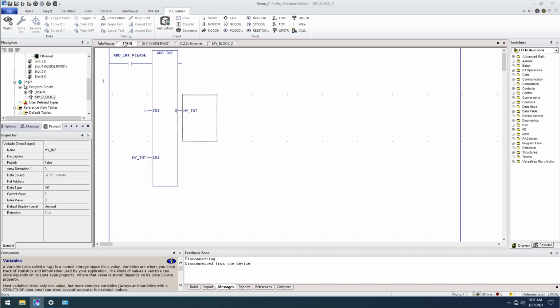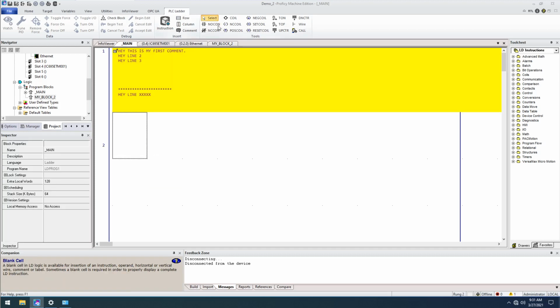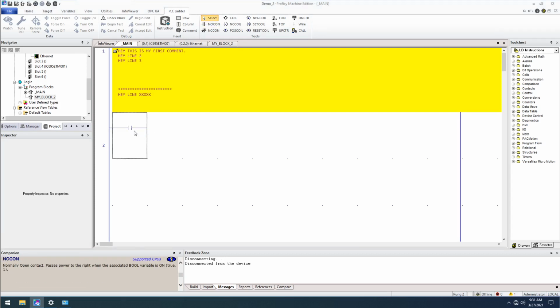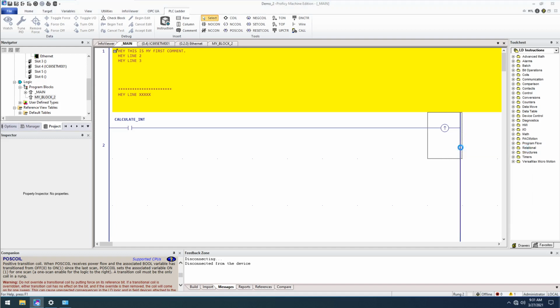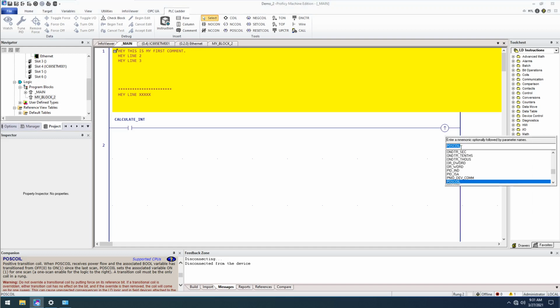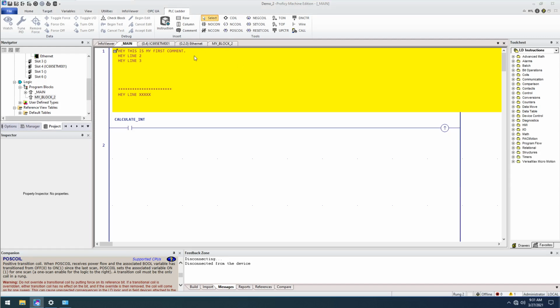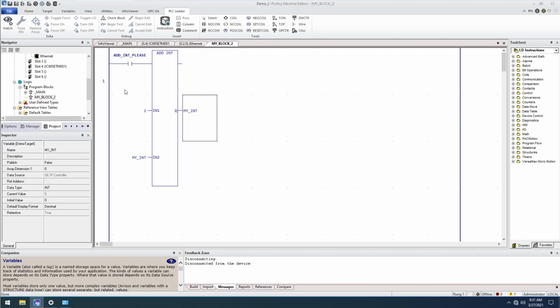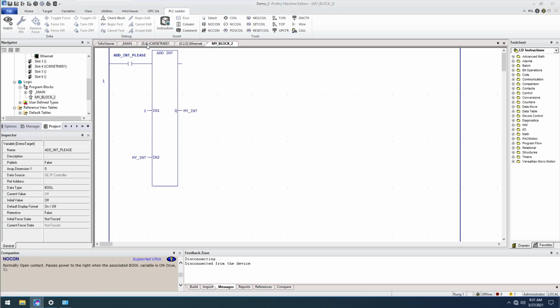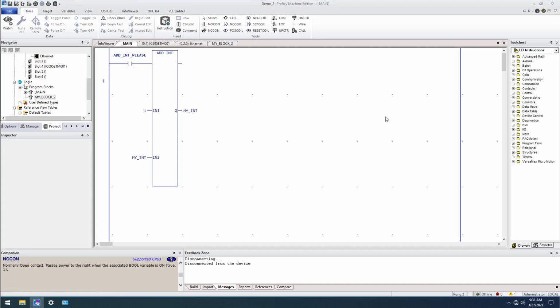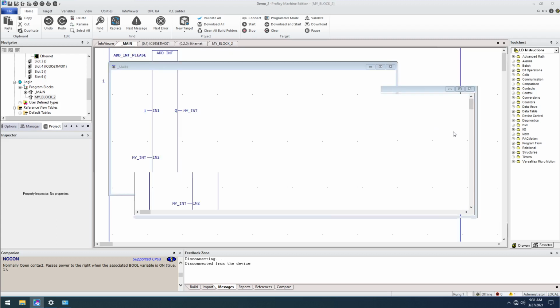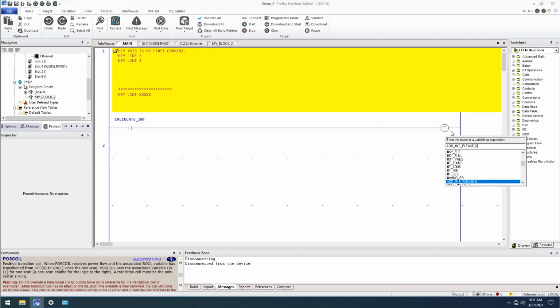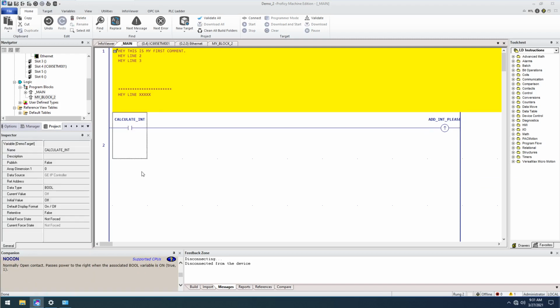And then we're going to jump back to our main routine, and I'm going to create another normally open contact called calculate int, and use a positive transition coil, and that's going to write to our variable called add int please. And I'm using a positive transition contact because I only want this to be true for one scan on the rising edge when we execute our calculate integer in a variable instruction.